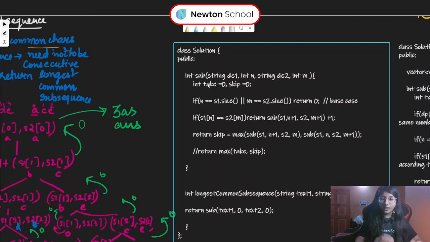Now comes the part of how we are going to code this question. As I already mentioned, in the recursive solution we work on the choices, the recursive recurrence relation and the base case. So here comes the choice part: either we have to take it or we need to skip it. That's why we have declared the variables take and skip equal to 0, because this is a starting point. Now comes the base case: if it reaches the end of string 1 or the end of string 2, then we are required to return 0. And that is the thing we are doing here.